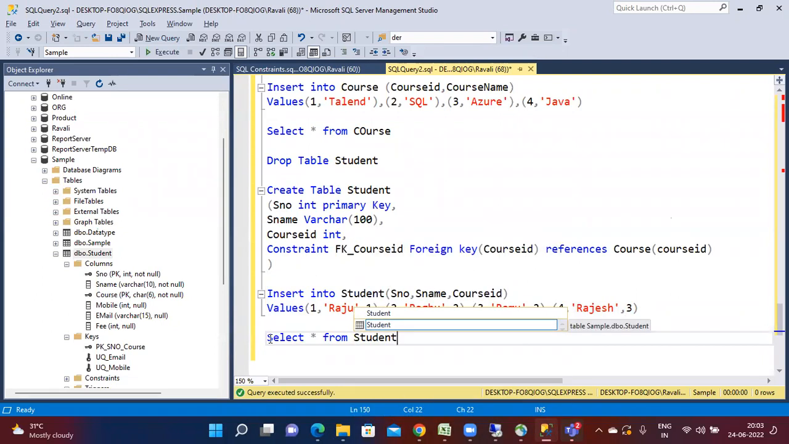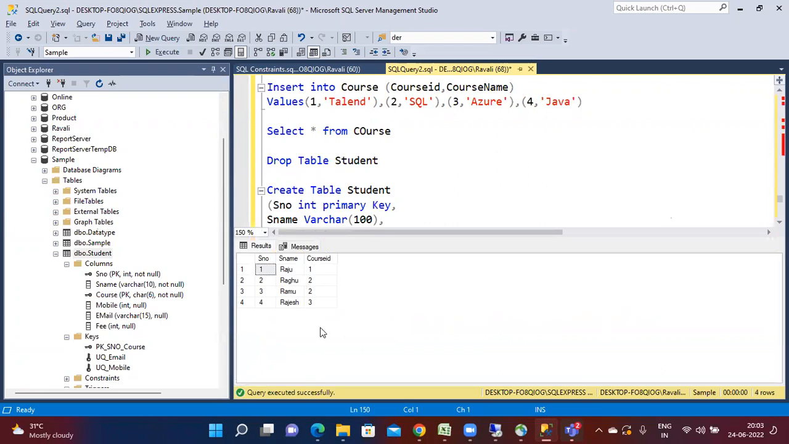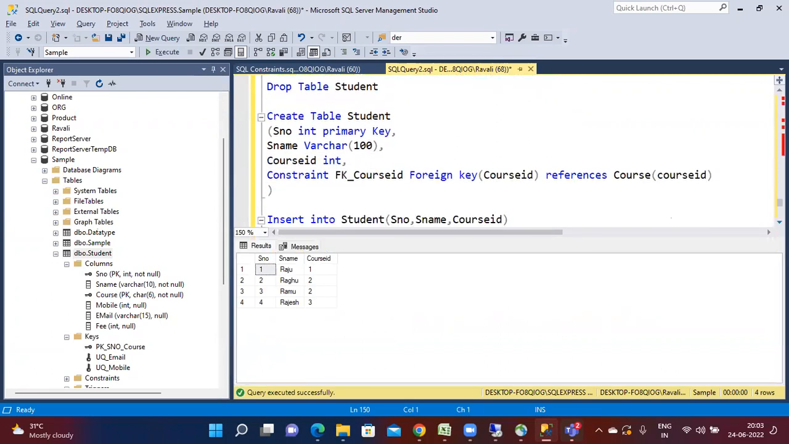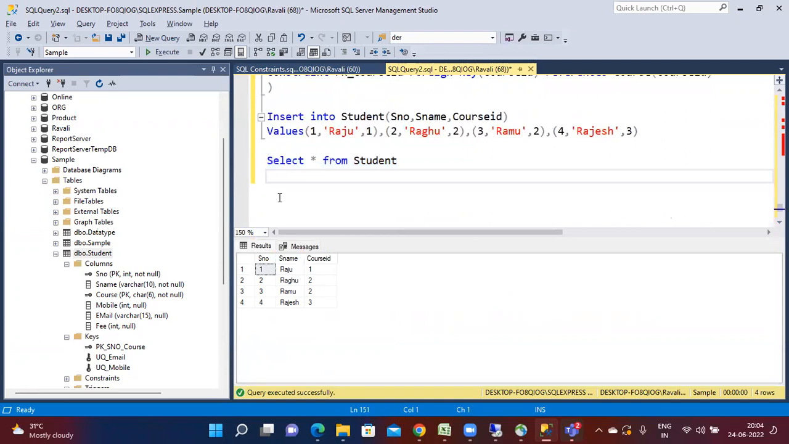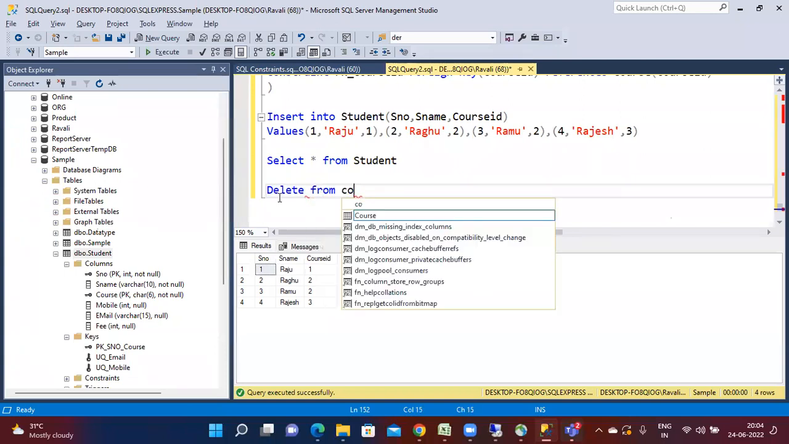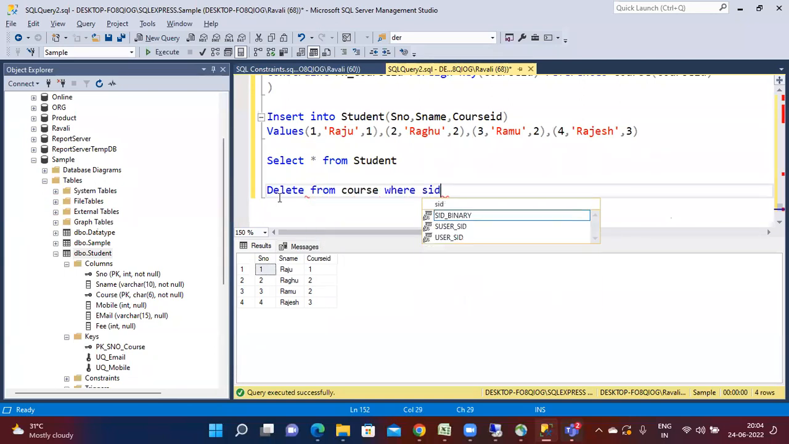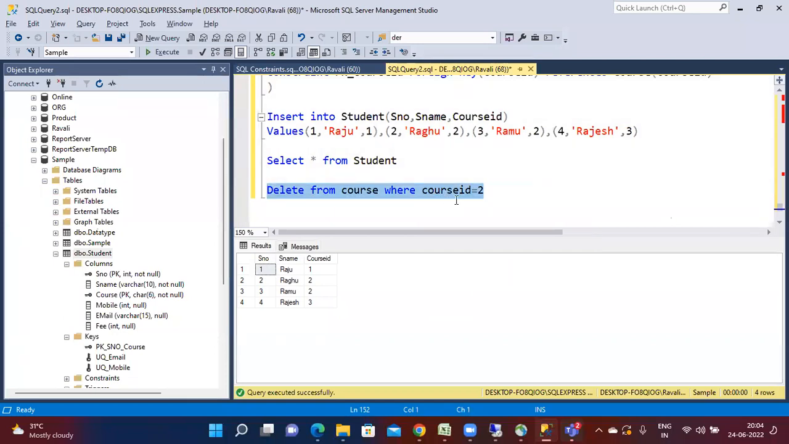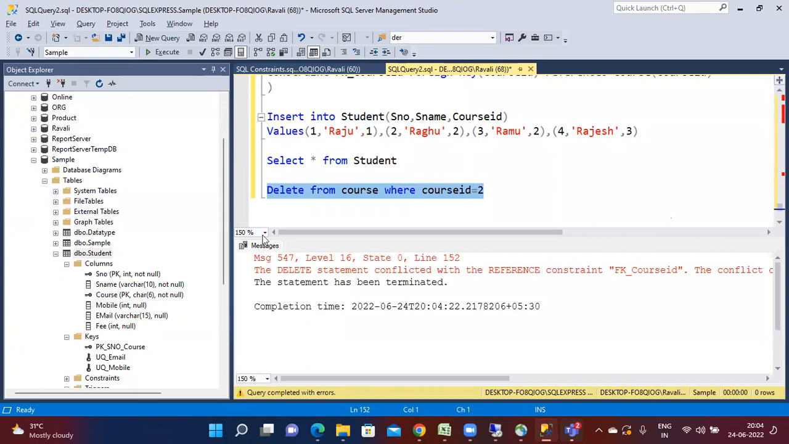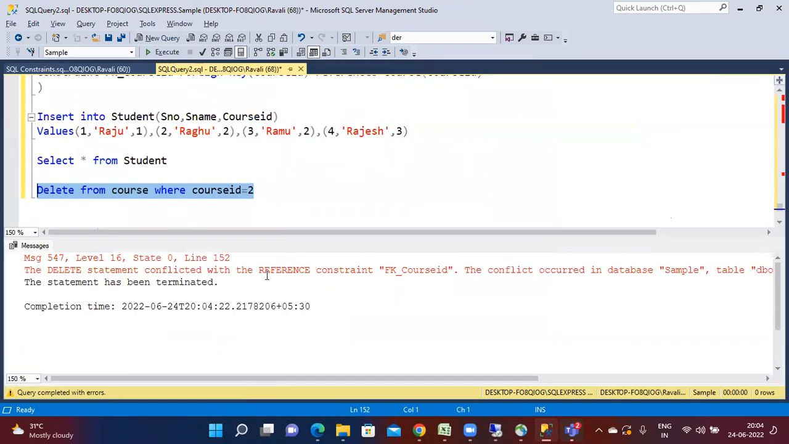Select star from student. Now, in the same way, earlier we tried to delete the data, right? Delete from course where course ID equals 2. I'm trying to delete course ID 2. For course ID 2, do you have child records in the child table or not? Yes. What is it saying? Conflicted with the reference. So you can't delete it.